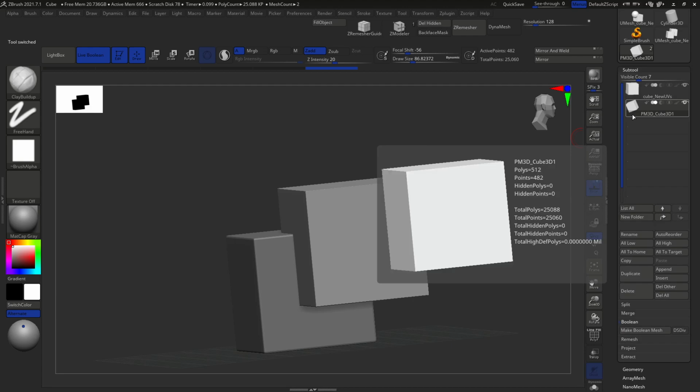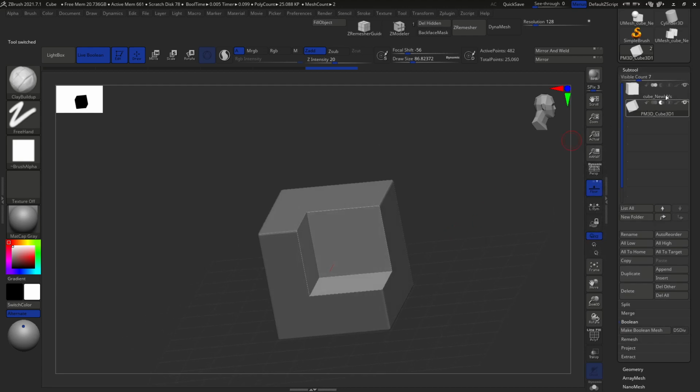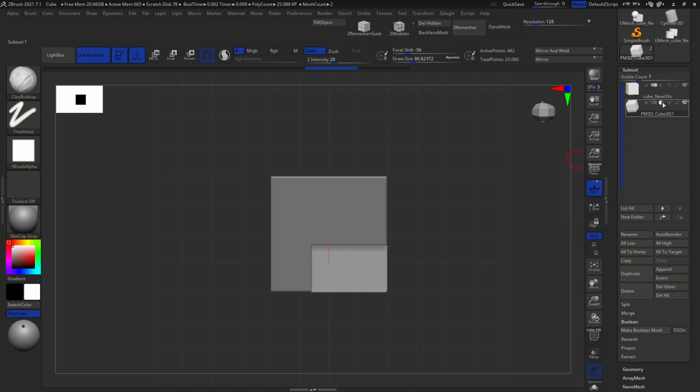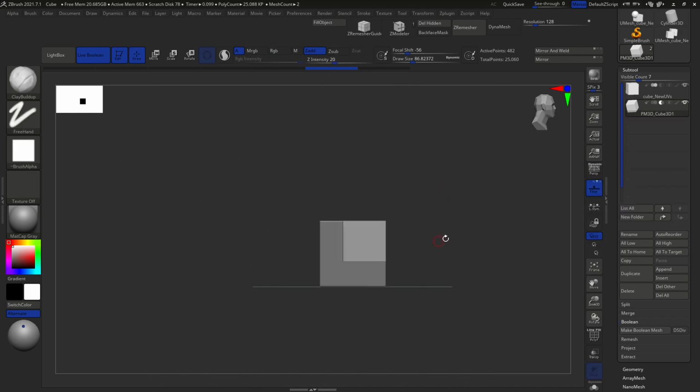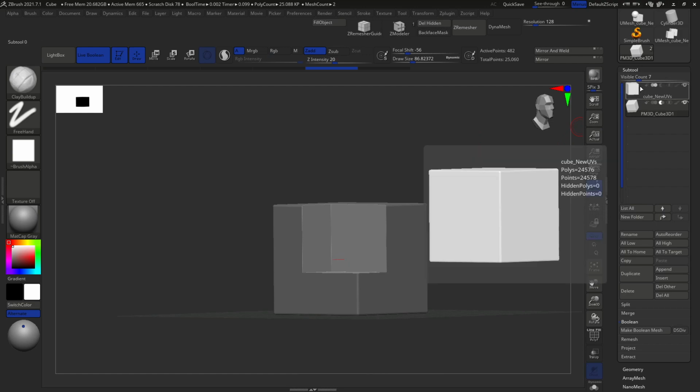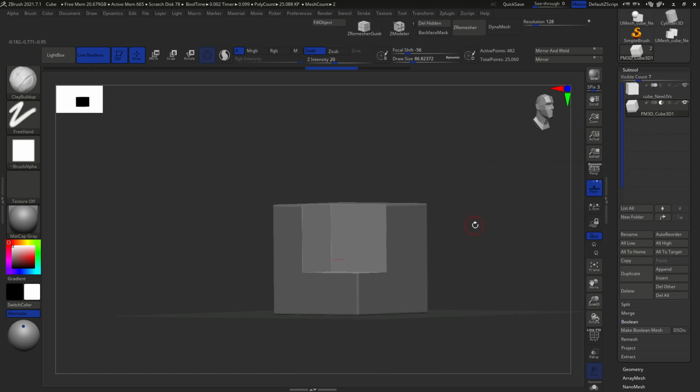There's two more functions besides addition. There's subtraction. Well, you will subtract one shape from the other, as you can see right here. And then there's also intersection. Well, you will get whatever is being intersected there. Now, there's a couple of things that we need to understand about live booleans, and that's the fact that whatever shape is on the topmost subtool in your tool palette, it's the basis on which we're going to be doing the mathematical operation.